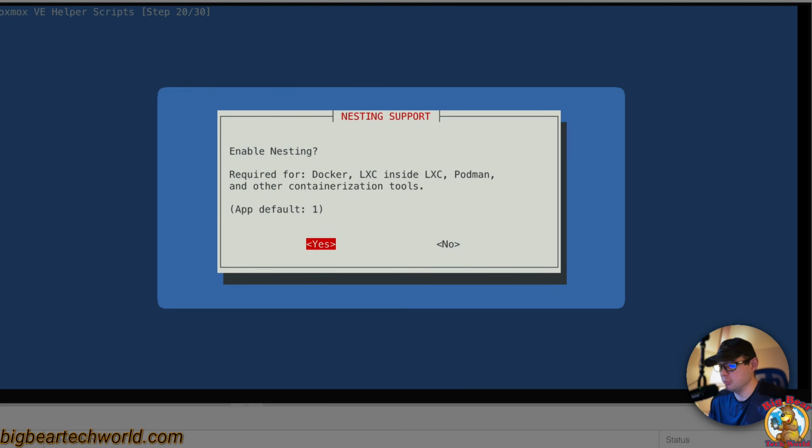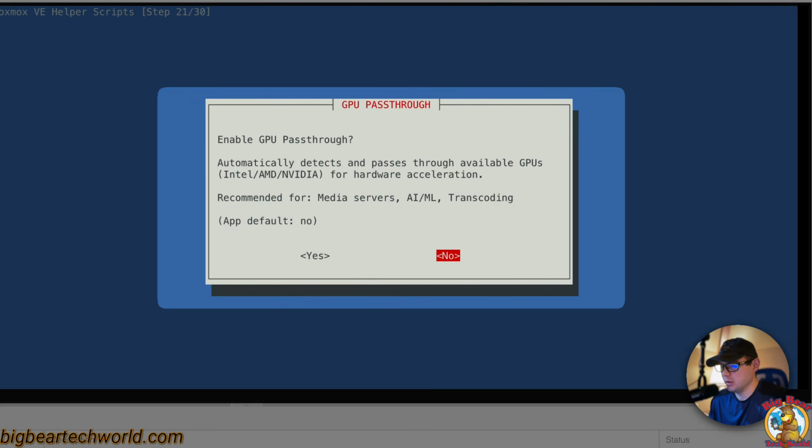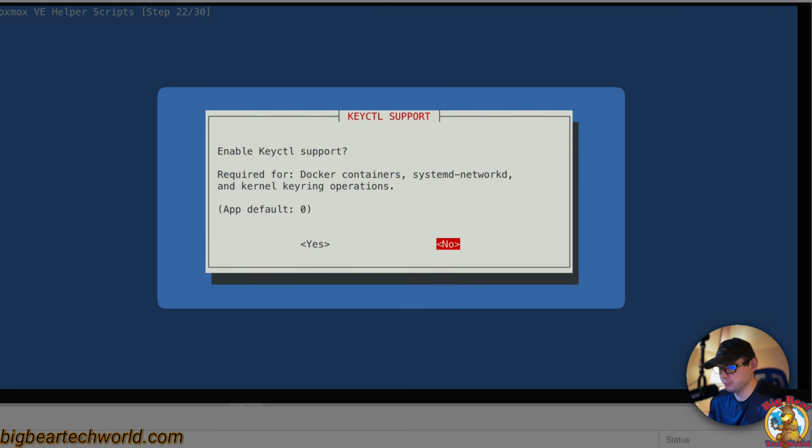And you can enable nesting, which is required for Docker. So we would have to say yes to this. And if you have a GPU, you can pass it through. I'm going to say no for that. And you can enable keyctl support, so your kernel keyring operations, but it is required for Docker containers. So I'm going to say yes.